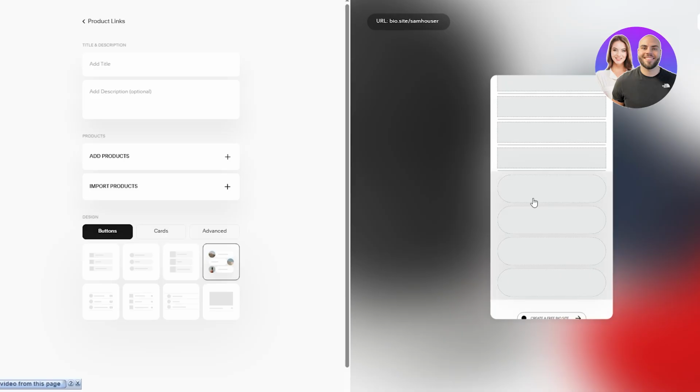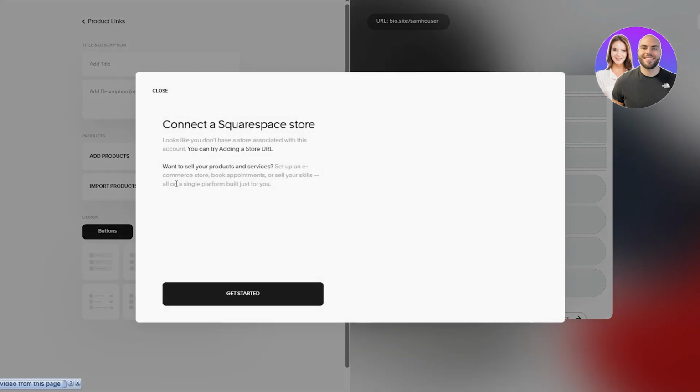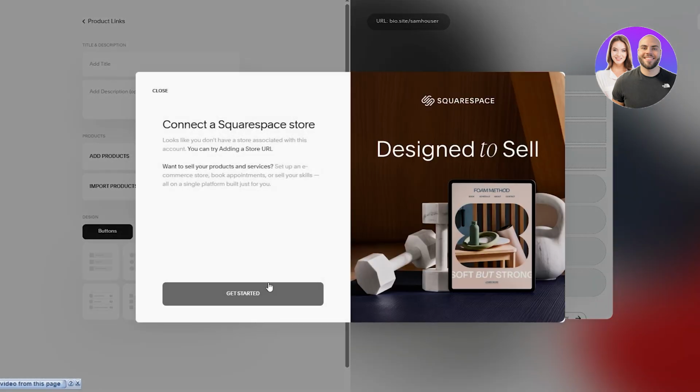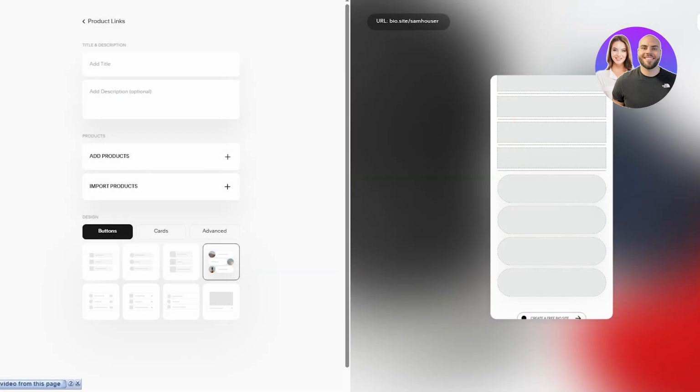I think this looks pretty cool. It'll have a different section. Then here you can add a title and add the products by clicking on this button and add product. If you have an import list, go ahead and click on the import list and then connect your Square storefront and you can import them. It's as simple as that.